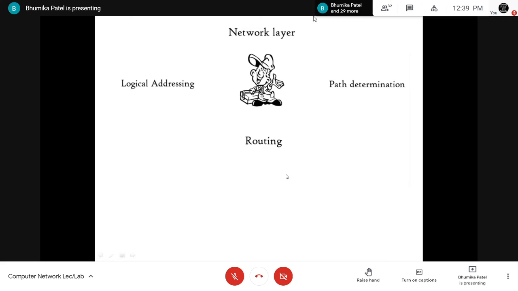Okay, so network layer performs three main functions: logical addressing, routing, and path determination. So what is logical addressing? As we know, each and every device has two types of address: logical address and physical address. Logical address is nothing but your IP address, and physical address is nothing but the MAC address of the device. IP addressing done in the network layer is called logical addressing. There are two versions of the IP address: IP version 4 and IP version 6. We are using IPv4.